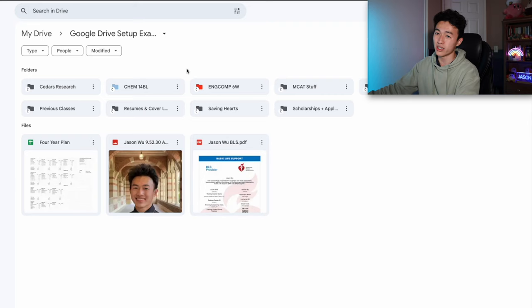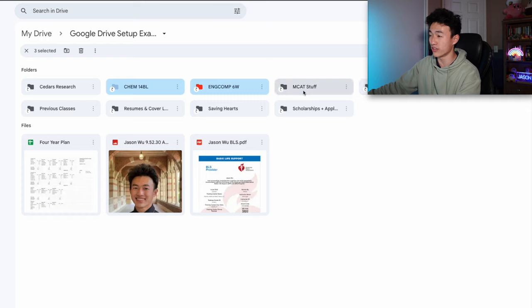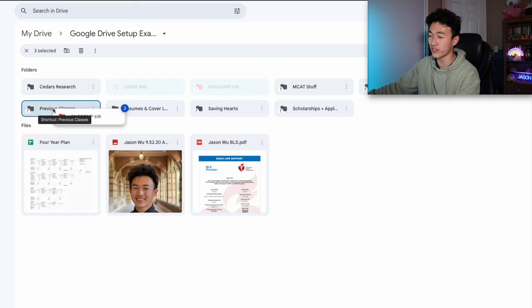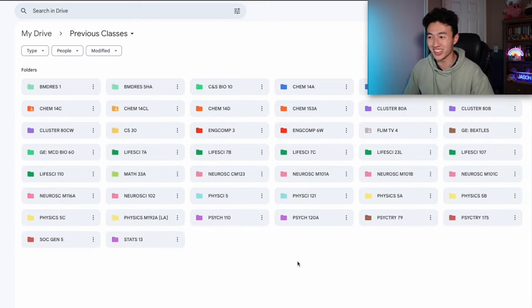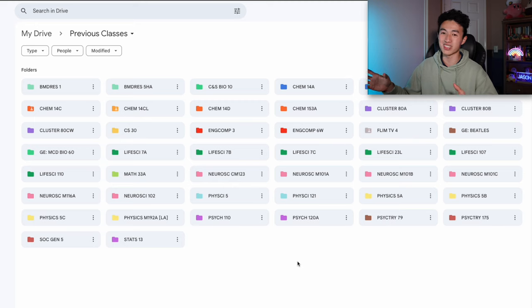But yeah, once the quarter is over and I'm finished with all of these classes, I'll then select all of the folders for my classes and then drag and drop them into my previous classes folder. So then in the future, once I've taken all of these classes, I can go into this folder and find any file from any class that I've ever taken during college. Plus, this folder also gives me a pretty amazing reminder of how far I've come in college and how many classes I managed to take throughout the short time that I had there.